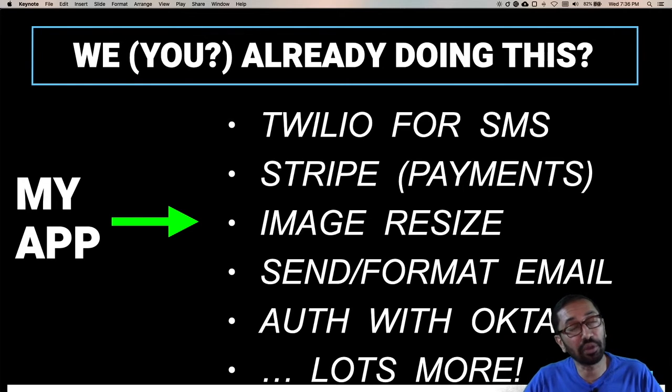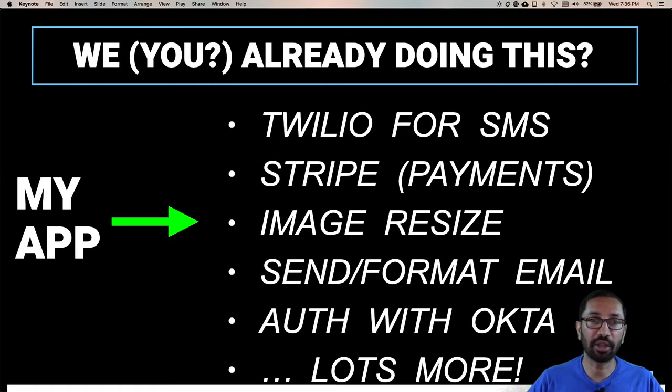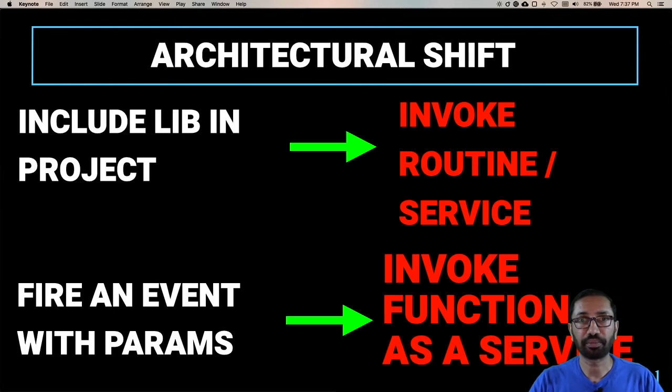And so if we think of other things that we could model as APIs or cloud functions, right? Use something like Twilio for SMS, Stripe for payments, image resizing, sending and formatting an email, using something like MailChimp, doing authentication with IBM ID, App ID, or something like Okta, etc. There's loads and loads of these things that we can bring together so that we don't have to build everything from scratch, and we can get to building specifically what our user wants much faster.